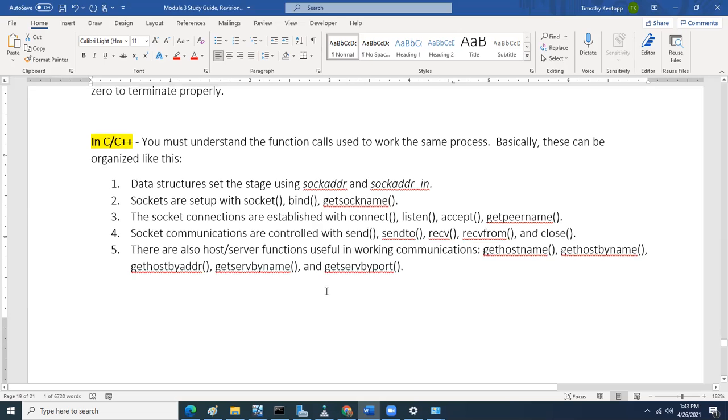Okay, C++. And in C, kind of a similar set of steps. The function calls are a little different, but sock address data structures set the stage using sockaddr and sockaddr_in. Sockets are set up with socket, bind and getsockname. Okay, so a very similar process. We're setting the stage. We're creating the sockets.